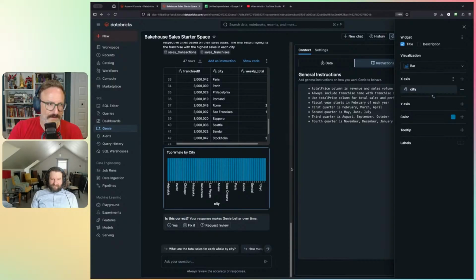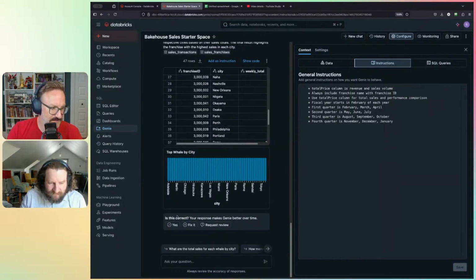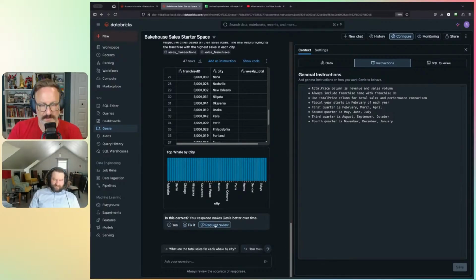So what can you do at this point? Well, this is where the management features and the feedback and learning come in to Genie. Of course I can manually fix this. But the other thing I can do as an end user is, they say, is this correct? Your response makes Genie better over time. And I can say yes, it's correct, or no, I want to fix it, or I want to request a review.